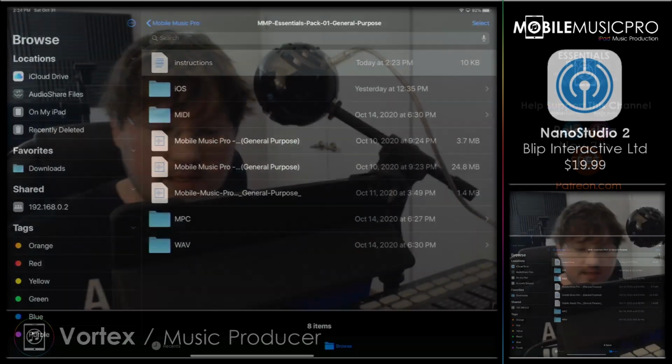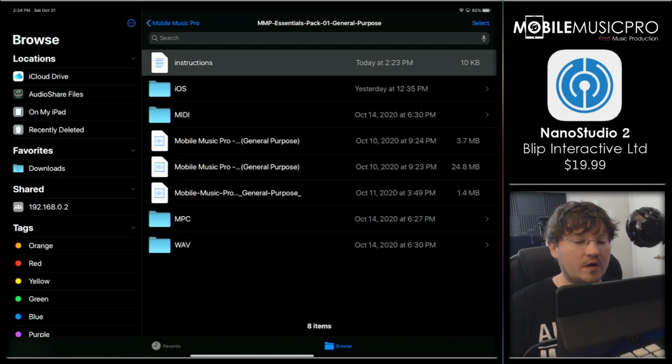Okay, and now we're going to show you guys how to set up and install this sample pack inside of NanoStudio 2. So let's go ahead and dig into this. Just like before, we'll be starting out here with our sample pack directory. Now within this directory, as we mentioned, we do have an instructions file that you can browse at any time in case you don't want to sit through this whole video.